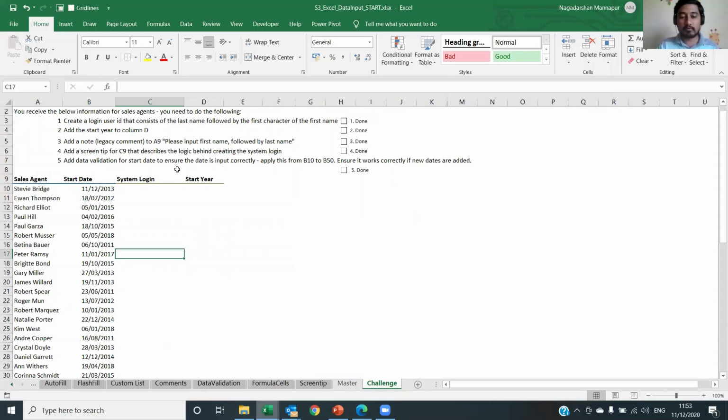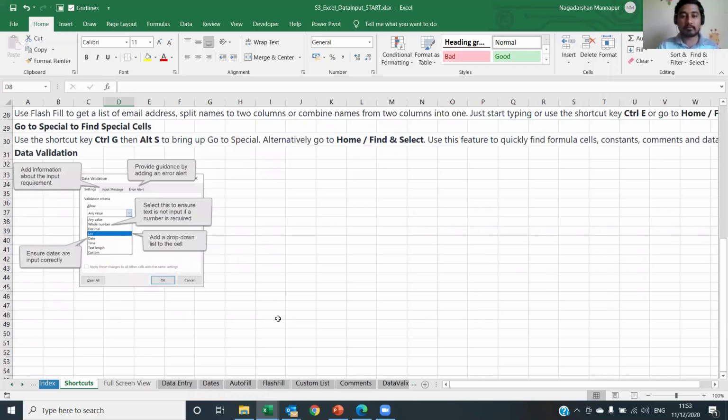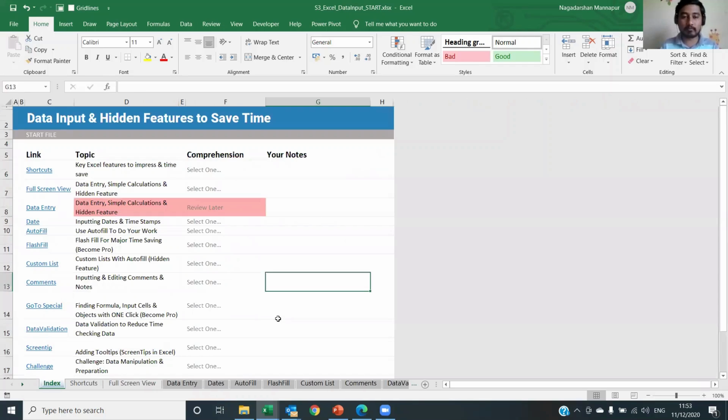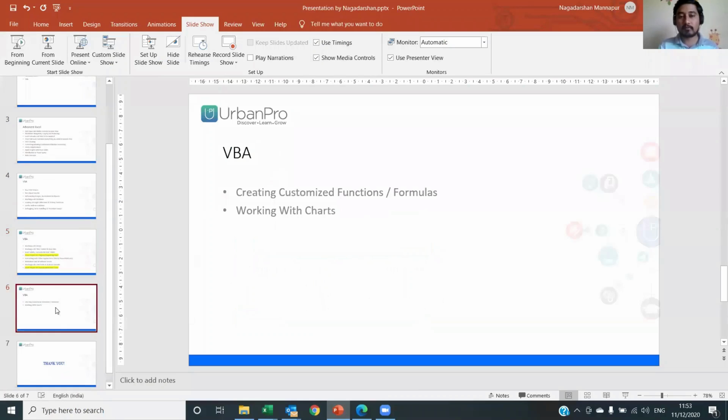But if they don't know, they will just open the solution file. Also, I'll be sharing the solution file. But if they didn't understand the process, then they can write notes here. So based on that, I can rework on that particular topic also. Okay, this is how I'm having soft copies for advanced Excel and VBA. And finally, this is my course structure.